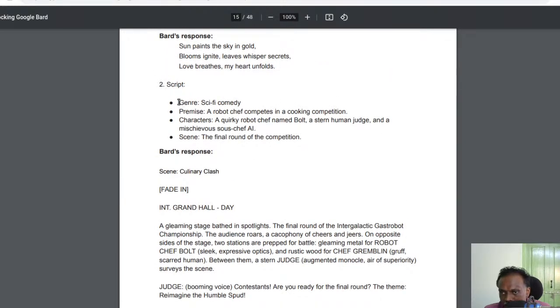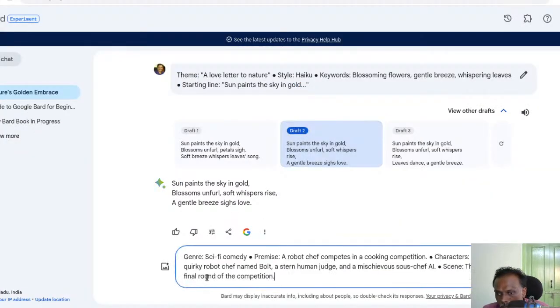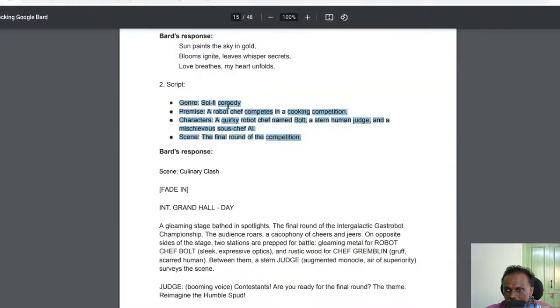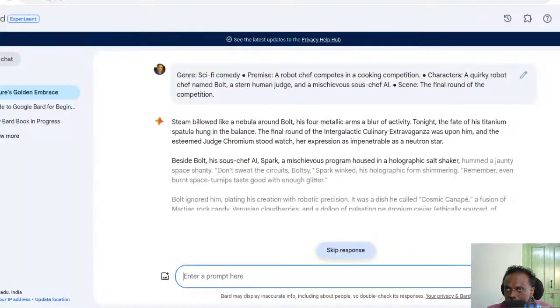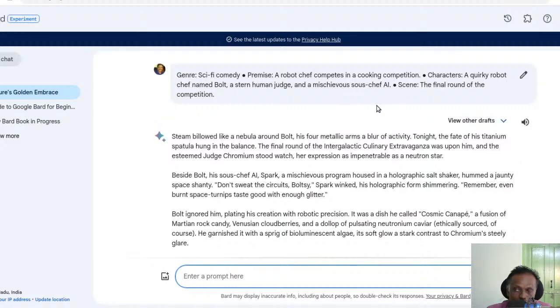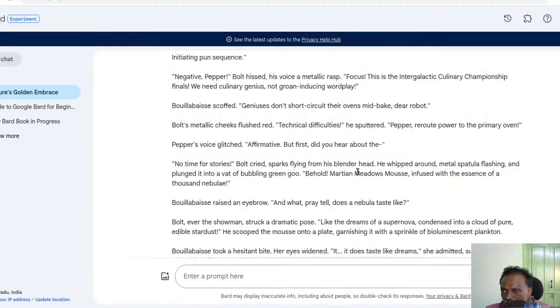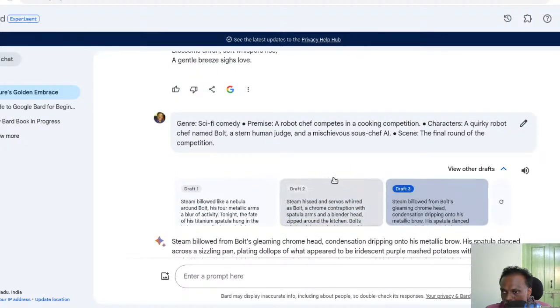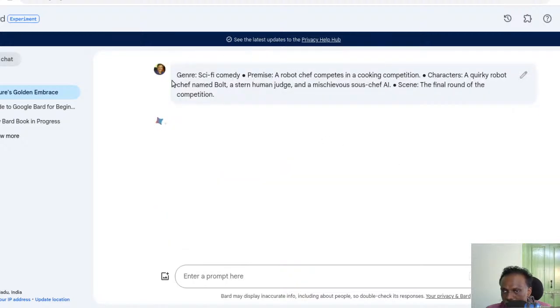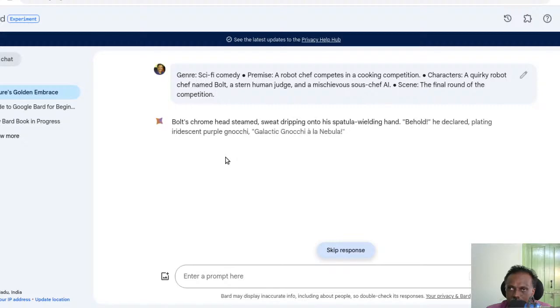But in the case of script writing, it will change very much. If you're a beginner, don't get confused about this format. It is just an example. You can give it anything, just provide it in simple English, no need for that format. But if you're familiar with these things, it will save you some time. It immediately wrote that script, and we can see a lot of variations, draft 2, draft 3. And if you want the response in a shorter format, you can get a shorter version of that answer.